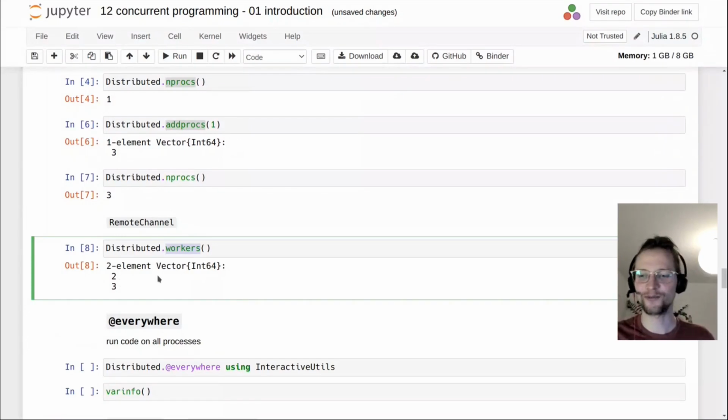So this is also the difference from distributed to threads. Distributed has a distinction between the main process, which we are already running in, and extra processes created by addprocs. These are then collected into what are named workers. So we don't see the 1 here, but we see the 3.